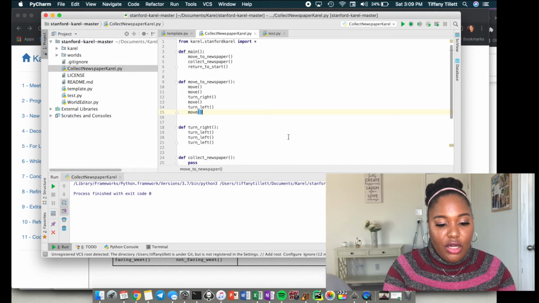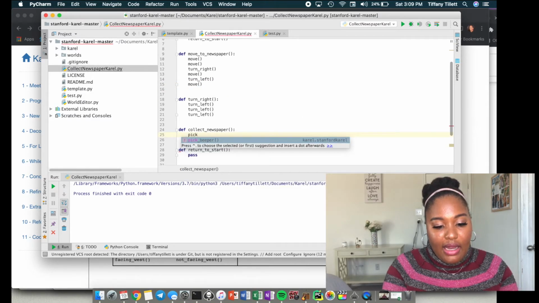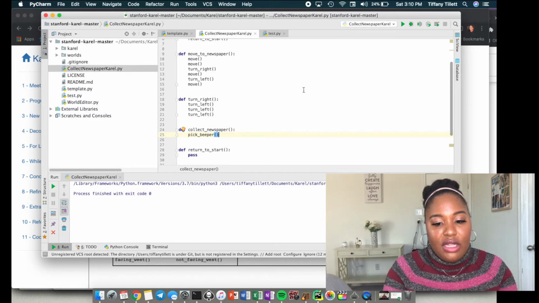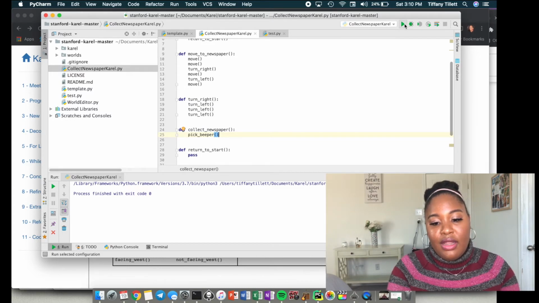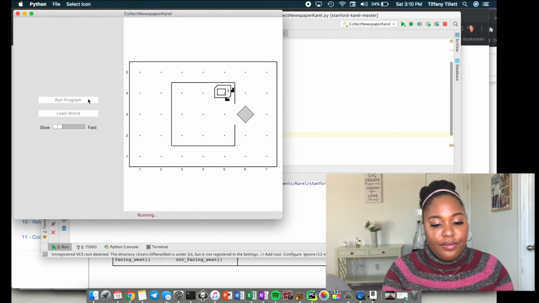Cool, that should work. So my def collect newspaper, I just need to, and again, here we can see that it's auto completing for me. So that's really nice. I can just type tab and it will finish. So I don't actually have to type the whole thing, pick beeper. So I think that's all we need to do. So let's just go ahead and run this to be sure. Run program. Nice. I got the newspaper. Okay, so that's really good.